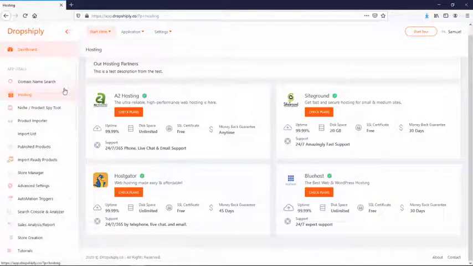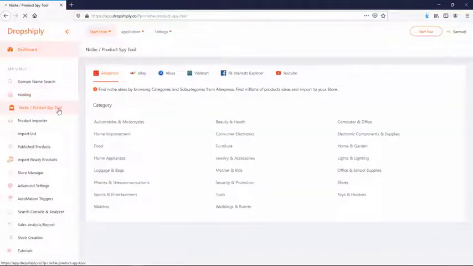Next step, after you pick your hosting, you go to niche product spy tool. Now here, with our niche and product spy tools, you'll be able to instantly pick a killer niche for your store and find amazing hot selling products to sell. We have several different tools that we built here inside Dropshiply: AliExpress, eBay, Alexa, Walmart, and also Facebook. This one is our interest explorer for your ads. Because once you sell products on Facebook, you need interests to target, and then you can just come here and use this one, which I'll walk you through in a second. And then of course also YouTube. So let's start with AliExpress quickly.